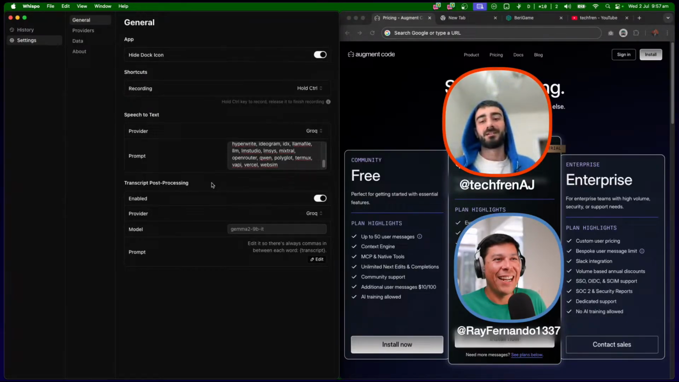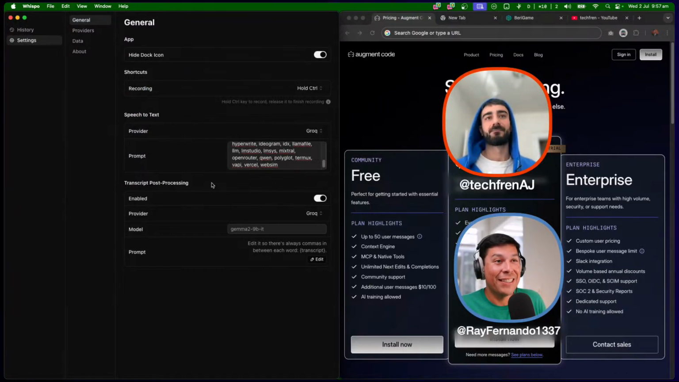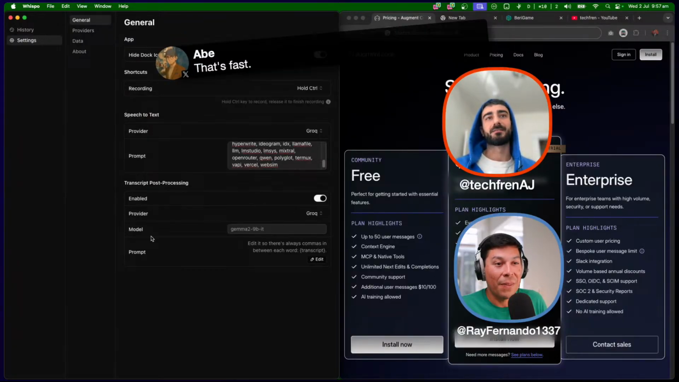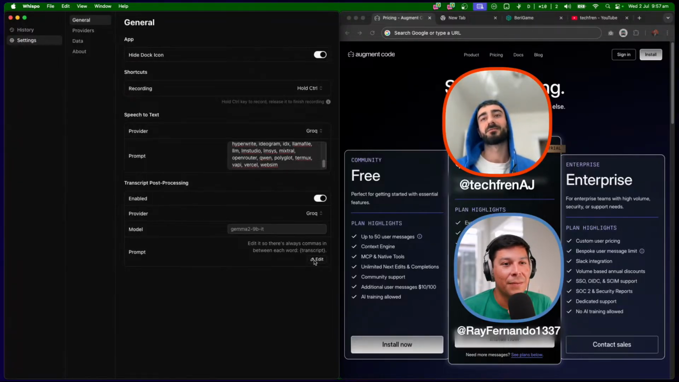It's completely free, and even Grok's speech to text is free. It's super fast too. And there's also post processing, which I haven't found a good use for, but you could definitely do stuff like, oh, actually, you know what a good use would be?